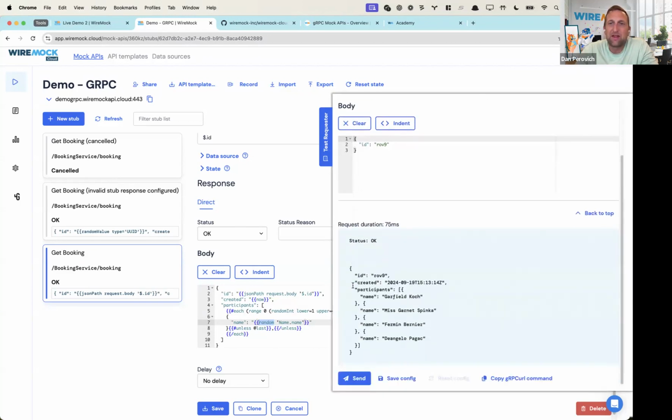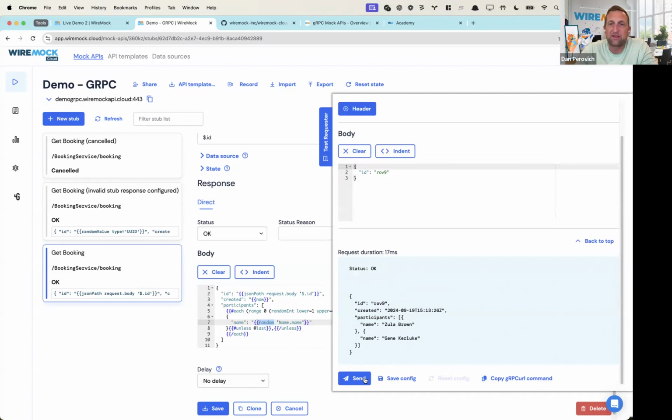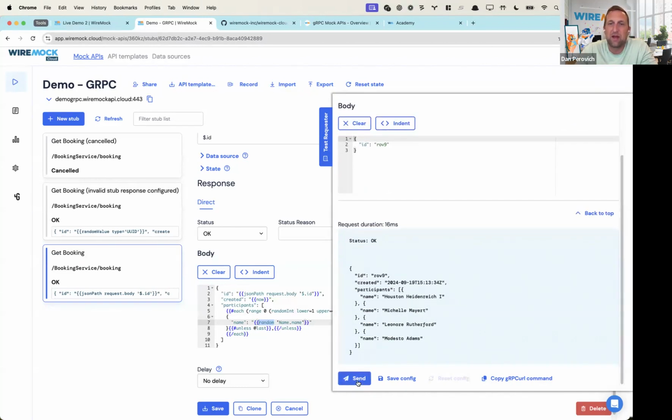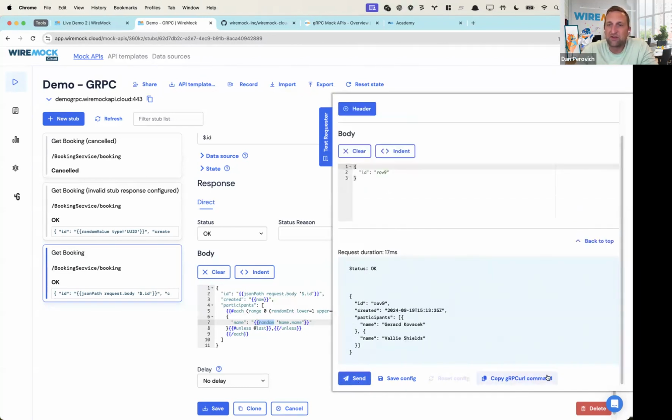And when we go ahead and send that, we can see, just as we've asked for, a random number of participants coming back with the ID being copied down using dynamic response templating. So as I send this multiple times, we can see how all of that is behaving just as we've asked WireMock to behave. You also notice there's this nice copy gRPC curl or grpcurl command down below.